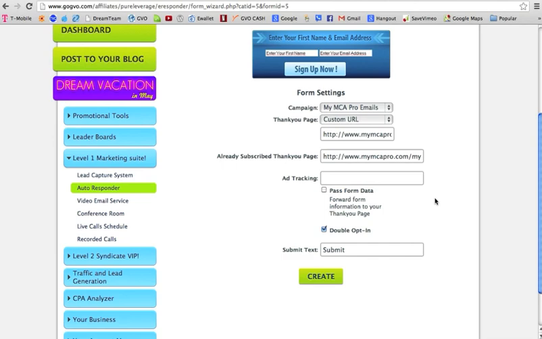Now, here's the one thing that's important. Where it says double opt-in, make sure that that is unchecked. It is automatically checked by default, so you want to uncheck that. Make sure that that is unchecked. Now, what does that mean?